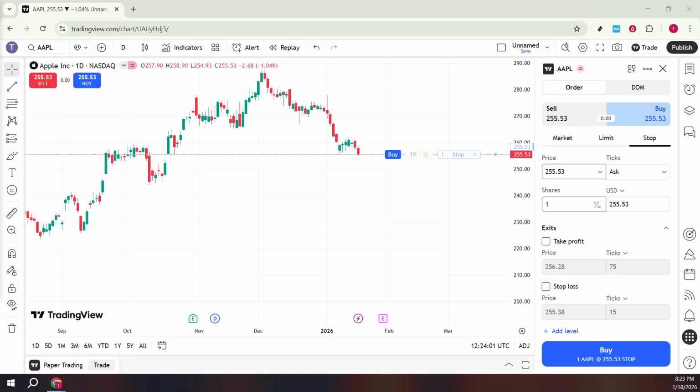In today's video, I'm going to teach you how to calculate risk in futures in TradingView. If you trade futures, understanding your risk before you enter a position is essential, and TradingView gives you a quick way to measure it visually so you can make informed decisions.